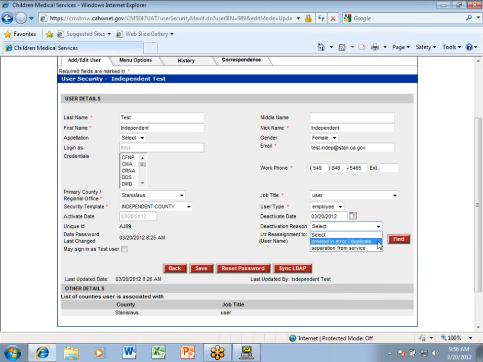Now, this is really important. If you select created an error or duplicate, you will never see this user again. So hopefully you won't be using that very often. Hopefully we aren't creating duplicates in there. But the one you want to use is separated from service. So go ahead and click on that.